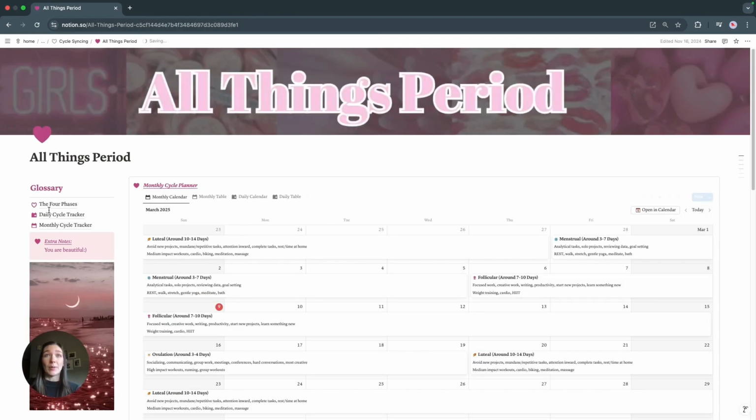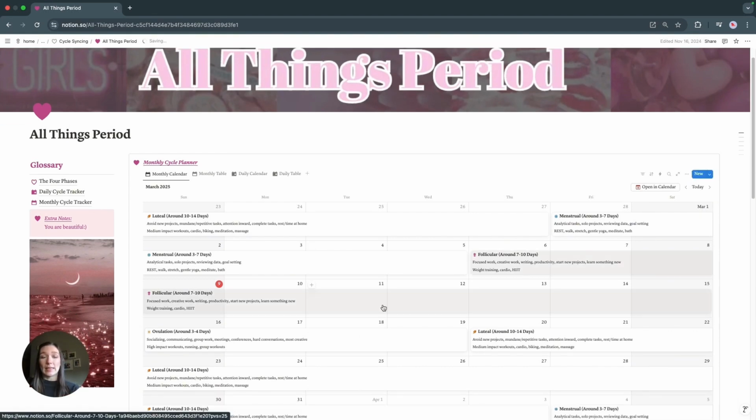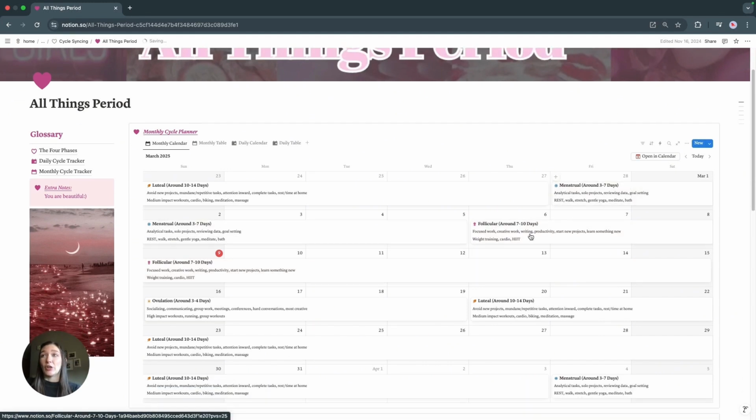This is made up of 3 different databases. We've got the 4 phases, we've got the daily tracker, and the monthly tracker. So the monthly tracker is where I guesstimate what I think my period's going to be for the next month based off of just my knowledge of my period. My period lasts typically around 5 days, and I know that my follicular phase is probably around 8 days, and then my ovulation, I can feel when I'm ovulating, and then I put in my luteal phase.